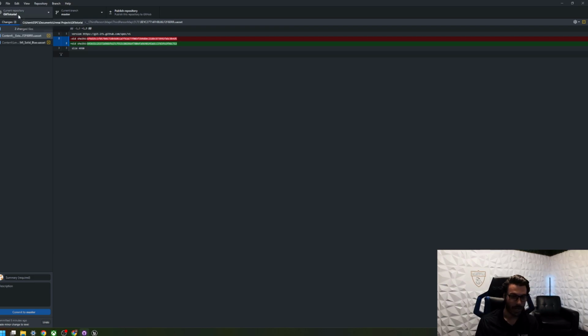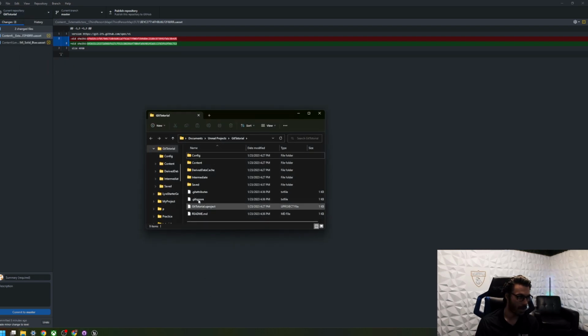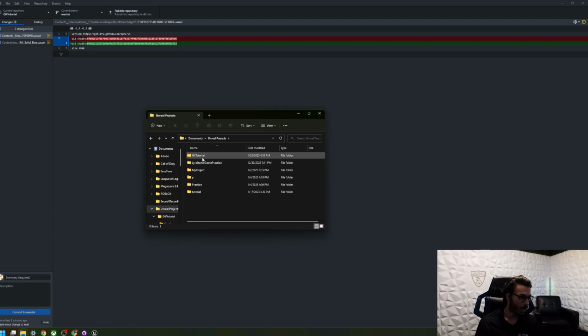You can also come right here to your current repository. Make sure this is the same name as your project down here. You can right click on this. You can click Show in Explorer, and it's going to pop up here. And you'll see again that's Documents, Unreal Engine Projects, GitHub tutorial, and then here's your gitignore file.